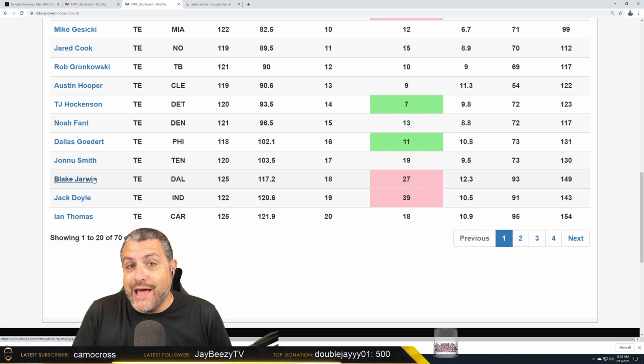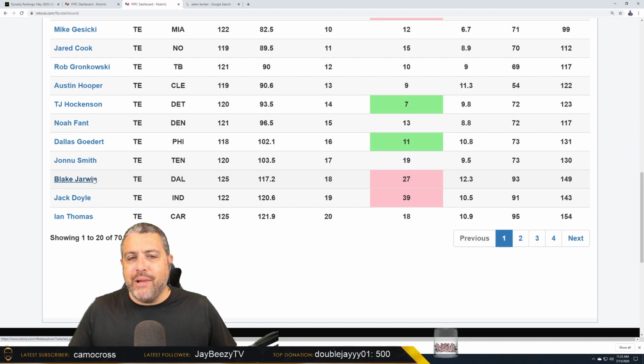Blake Jarwin, a lot of vacated targets in Dallas between Randall Cobb, where I expect the rookie to step into that slot role, as well as Blake Jarwin stepping into the aged Jason Witten's role now in that offense. He's the tight end 18. You mentioned Ian Thomas, the tight end 20. There's a lot of guys, and it's not just a blocking tight end who maybe will catch a ball. These are guys that can play, that can move, that can get out and run routes. And percentage of routes run by a tight end is extremely important. So late round tight end is a very viable strategy this year, as opposed to not last year.